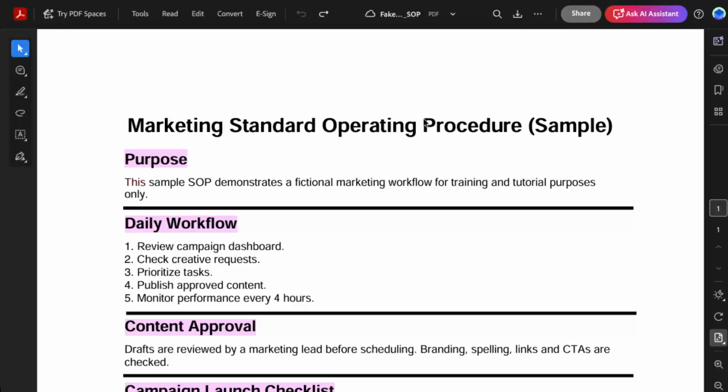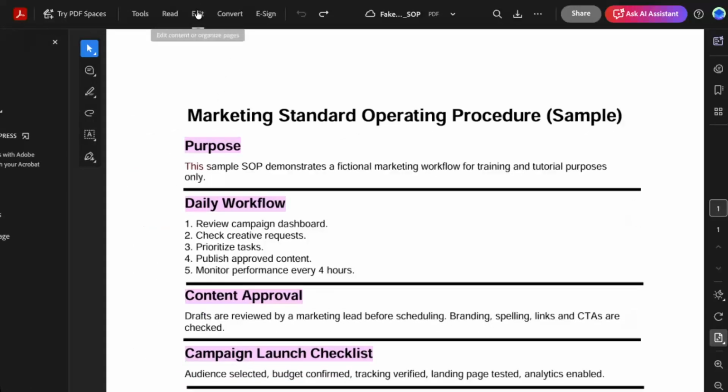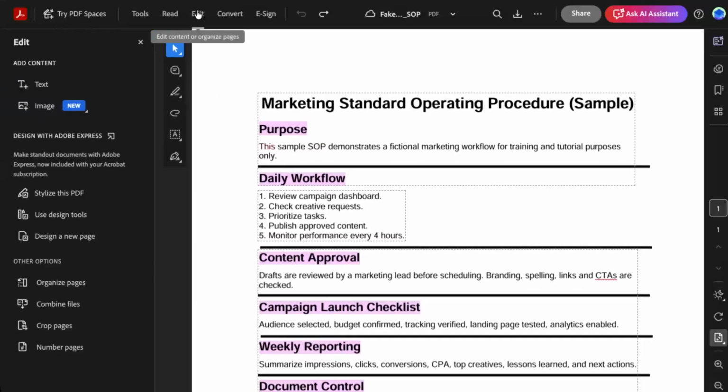Once your PDF is open, click on Edit. This will activate Acrobat's editing mode and allow you to interact with the text in the document. If the file is editable, you should be able to click directly into the text area much like you would in a word processor. Keep in mind that some PDFs may have formatting that shifts slightly during editing, so it's helpful to work carefully and check the layout as you go.